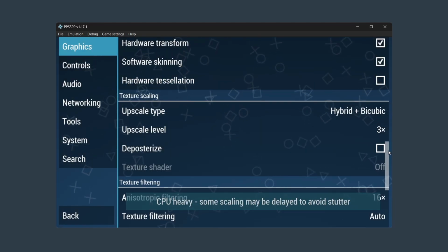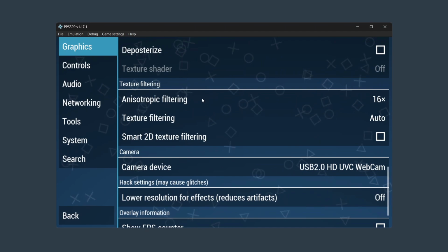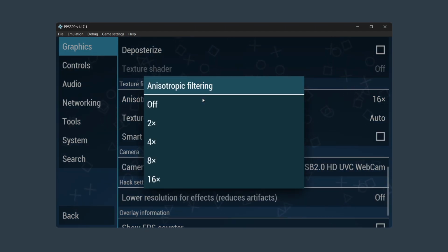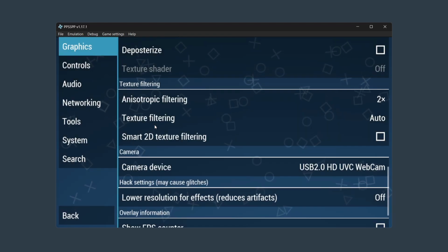If we scroll down just a little bit further, we've also got anisotropic filtering. As you can see, for me by default, this is on 16x. Anisotropic filtering is going to really define textures in the game. So again, just like other things like resolution, if you've got a lower end computer, don't go anywhere past 2x, otherwise you might face some lag problems. I'm going to go for 2x on this one.